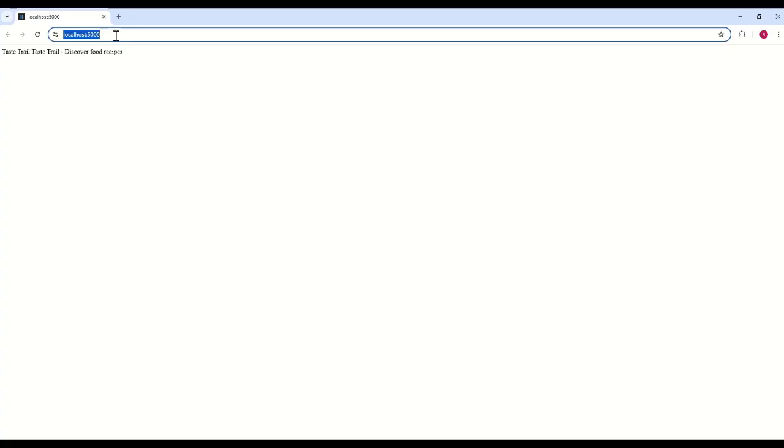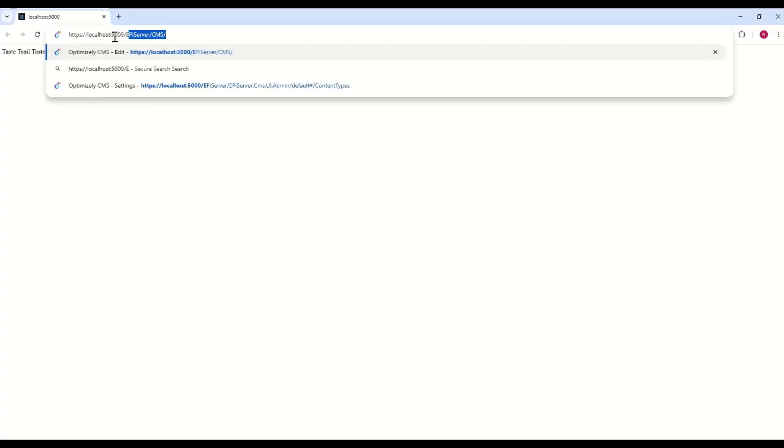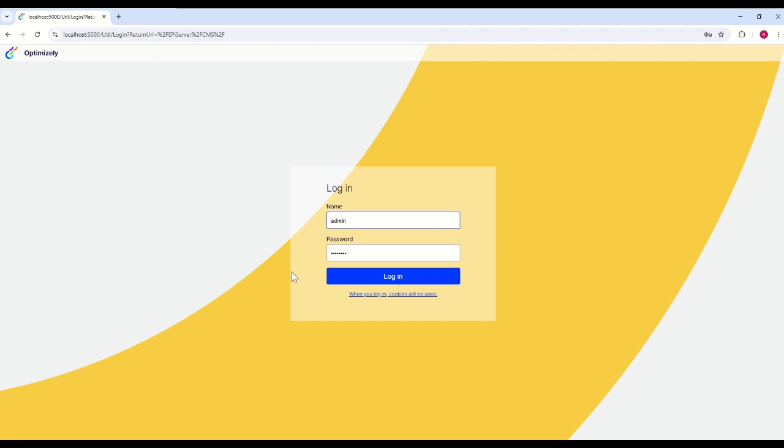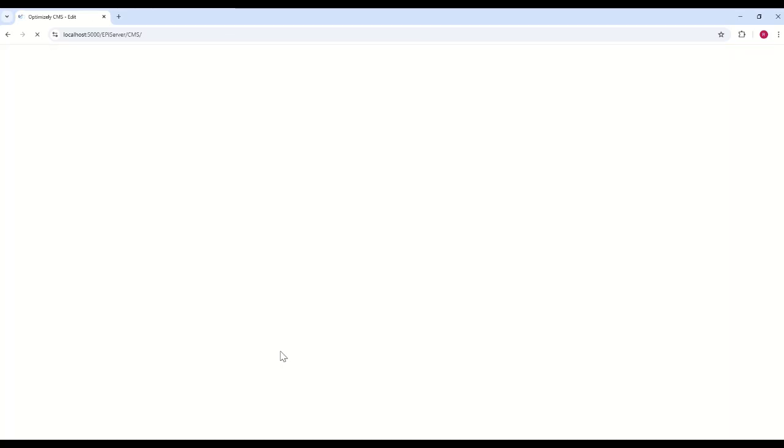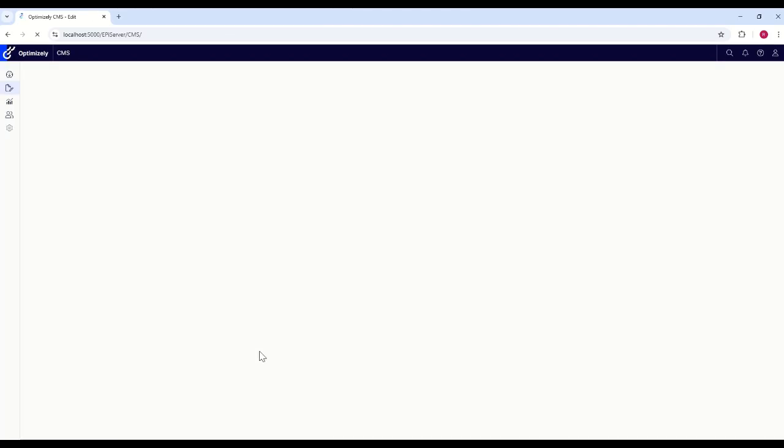I've launched the website. Let's quickly go into the CMS interface. I'm logging in with my admin credentials. It's going to take a few seconds to log me in. I'm logged in now. Just waiting for the page to load. I can quickly go to settings.